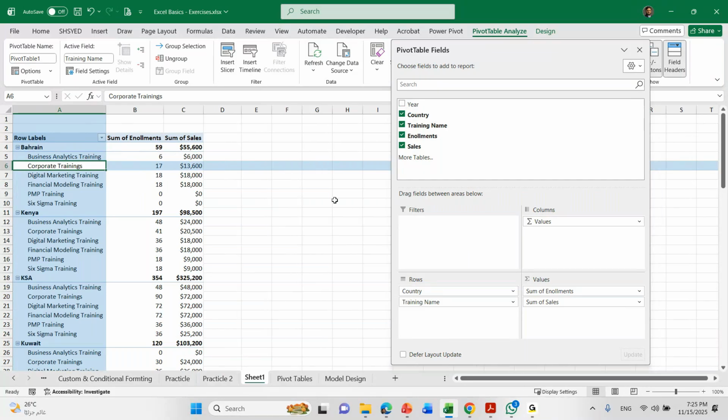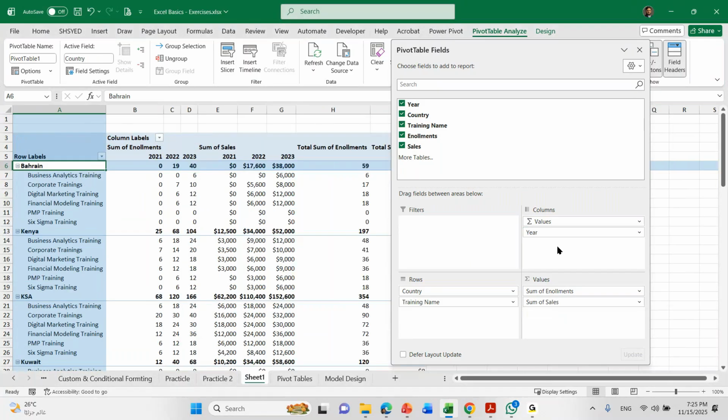And the year has become, because it's a value, the numbers in the years are values, so it is putting it under values. Now we don't want this as values. We want this as our column headings. Now you can see you have the years as column headings. First of all, you have the enrollments for 21, 22, 23. Then you have sales for 21, 22, 23. And you have the sum of total enrollments and the sum of the sales also.